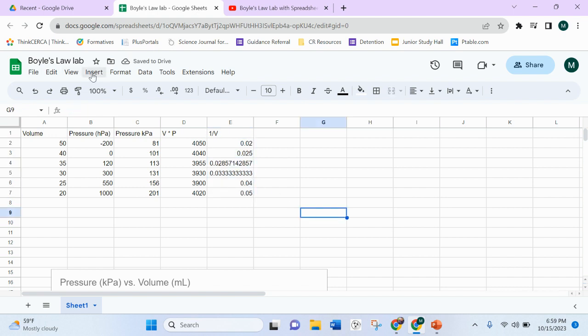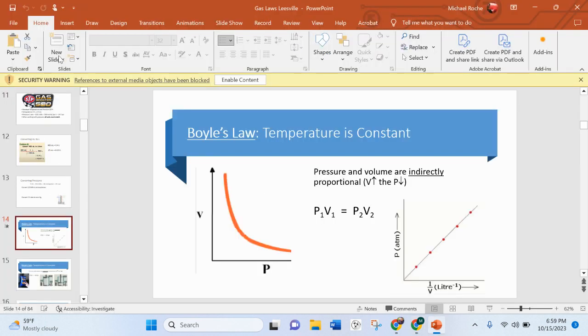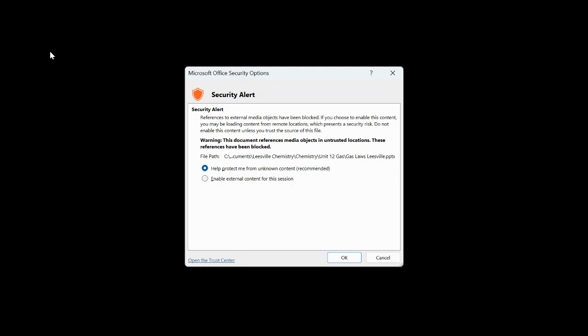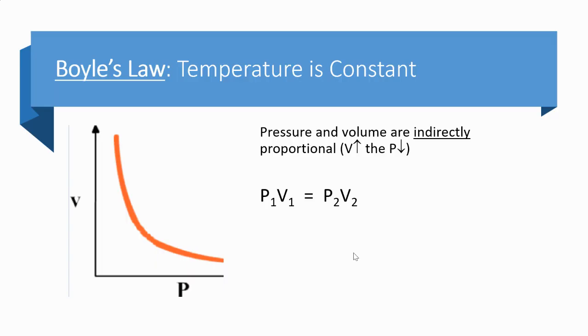All right, so now we want to insert a chart. So basically, this is going to be a straight line because, hold on a second. Let's see if I can get this to work. Okay, whatever. All right.